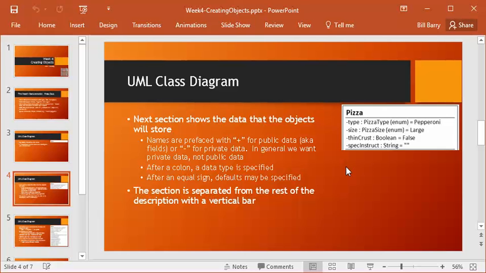So we give the names of the data that we're going to have. Notice this is all private data. And then we say what type of thing it's going to be. So we have thin crust, that's a Boolean option. There's special instructions, that's a string.